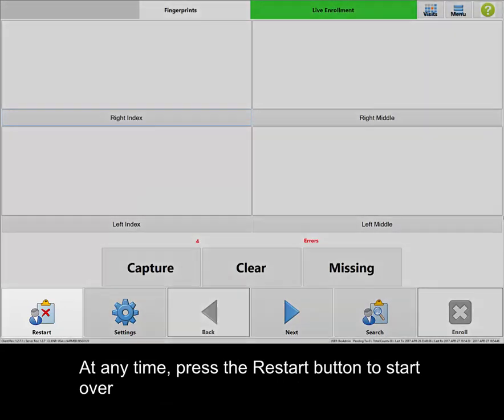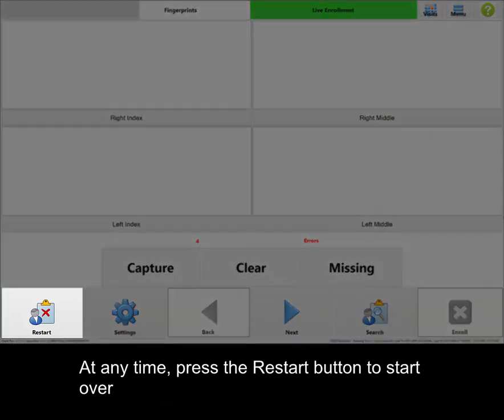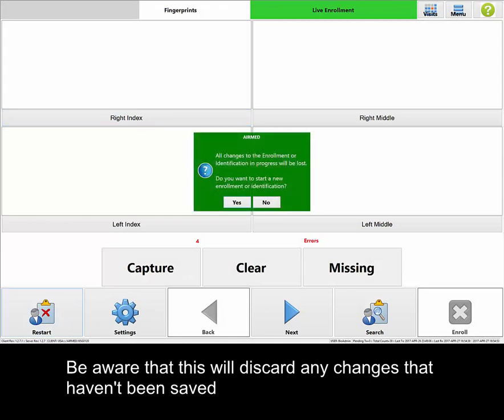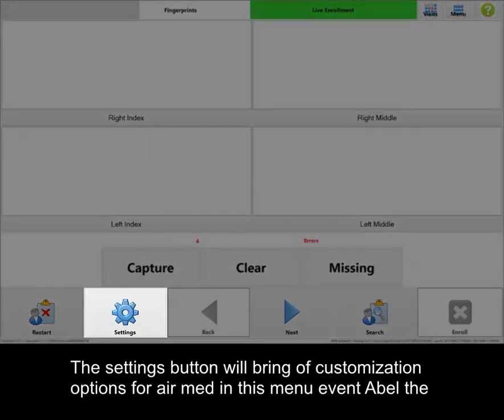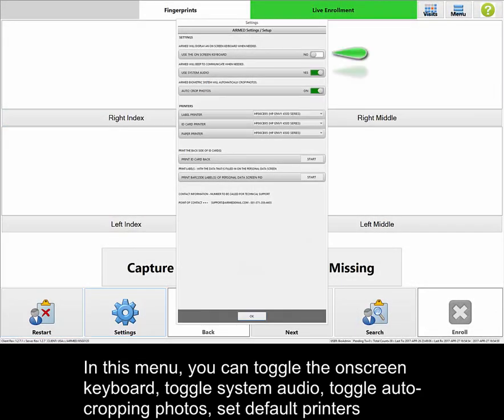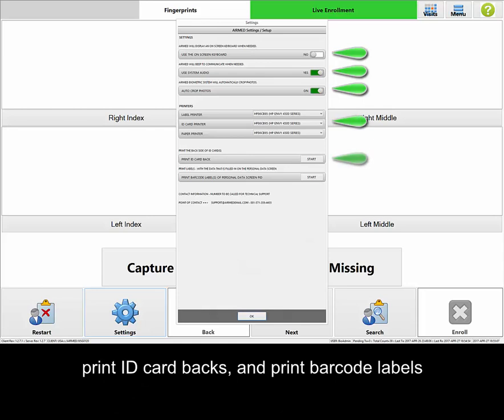At any time, press the Restart button to start over. Be aware that this will discard any changes that haven't been saved. The Settings button will bring up customization options for AIRMED. In this menu, you can toggle the on-screen keyboard, toggle system audio, toggle auto-cropping photos, set default printers, print ID card backs, and print barcode labels.